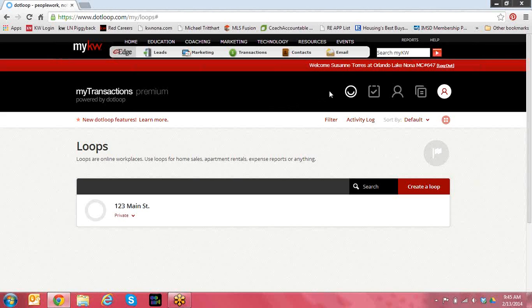Up on the very top, you're going to see this little smiley face. No matter where you are in the MyTransactions section, if you click on the smiley face, it's going to simply route you back to your main loop page. So that way you can see all of your loops again.